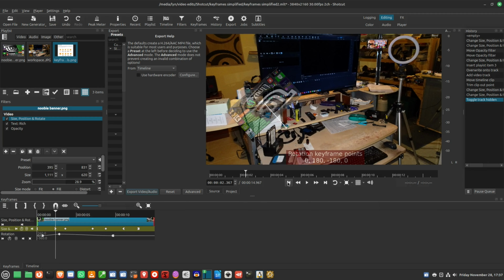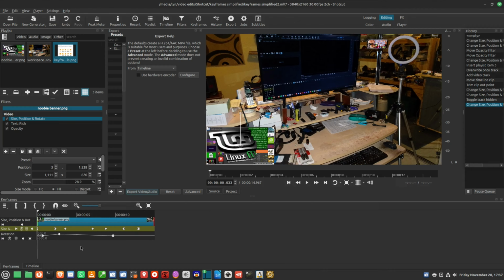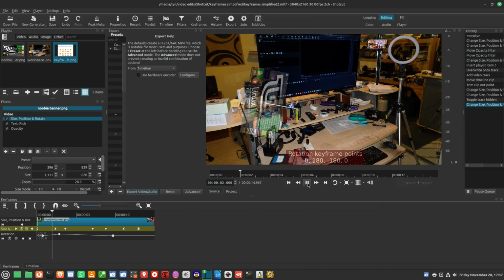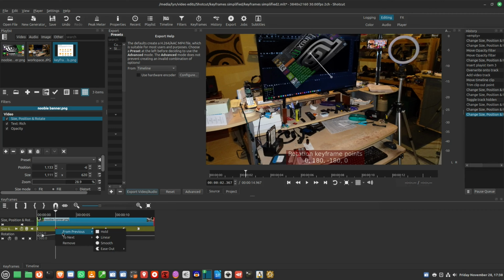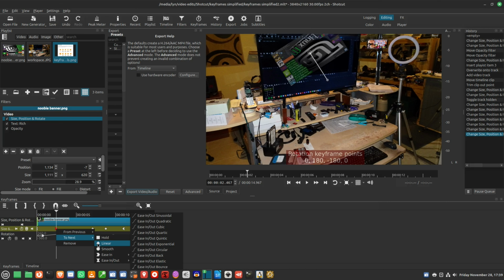We come back here, and you see that it does an elastic. It's like it's on a bungee cord when it starts to move. The move gets delayed, and then it jerks, and then it bounces a little bit. That all happened because of this particular keyframe, from previous, ease out. Ease out elastic.